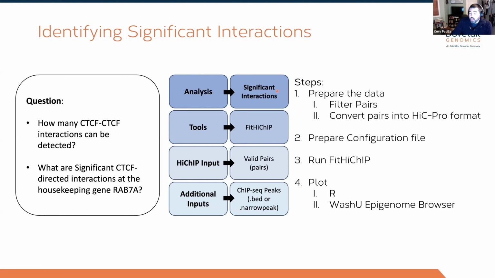So for this analysis, we're going to use FitHiChIP. We're going to need our HiChIP data in valid pairs format, and then we'll need our ChIP-seq peaks in either a BED or .narrowPeak format. So the steps here are we're going to prepare the data. We're going to take the pairs that come out of pairtools. We'll filter for good pairs, then we'll convert that into HiC-Pro format. Then we'll prepare the config file, then we'll run FitHiChIP using Docker, and then we'll plot. And then I'll walk you through the two ways to plot.